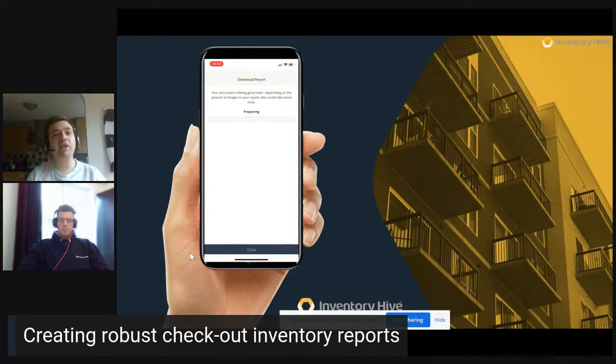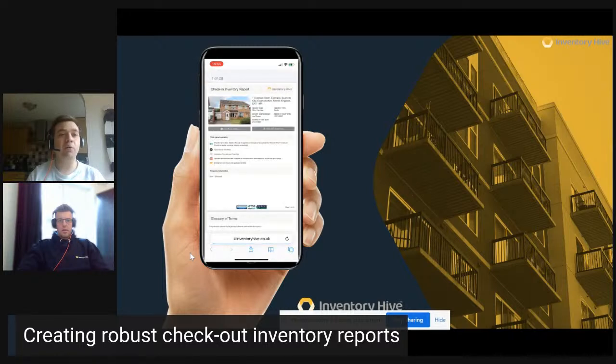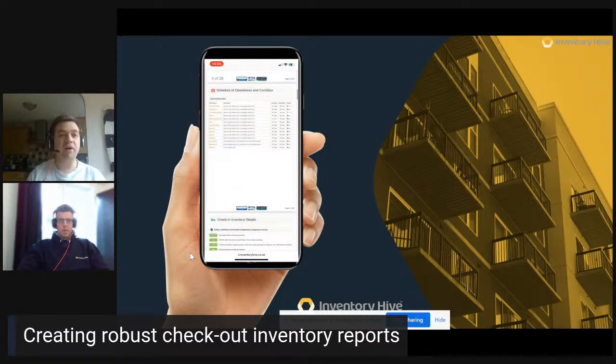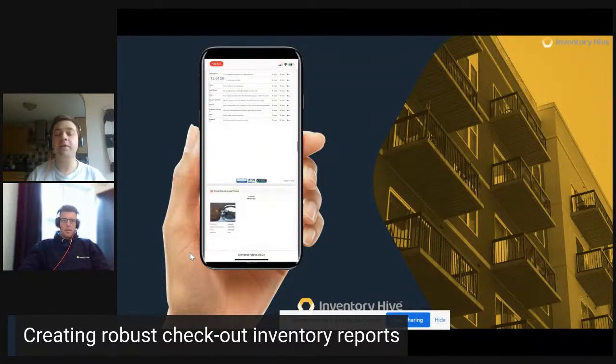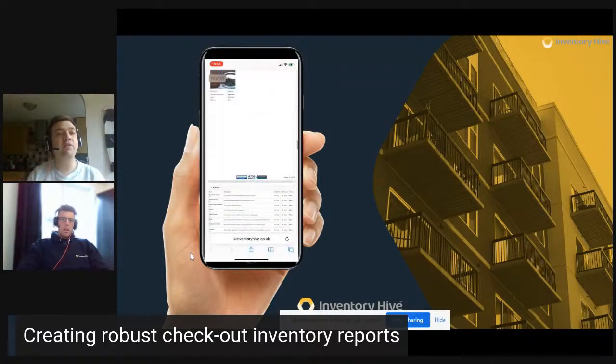So my check-in report's downloading on the app now. Once it's downloaded, I'll just save it locally in my files on my iPhone, or if you've got an Android or any other device, just save it on there. So I could just save it locally, and then I could easily toggle between the app and my downloaded check-in report. So I think I've got everything ready as well.